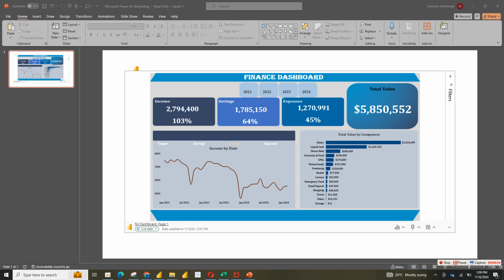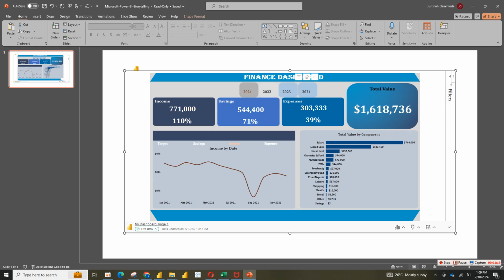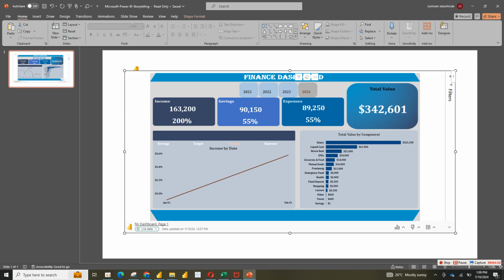So like this particular dashboard, I'm in PowerPoint now. This is a PowerPoint presentation, but I embedded this dashboard from my Power BI into PowerPoint, and you can see that I can interact with it using this slicer. I can do anything with it. Whatever activity I can do in Power BI is what I can also do in PowerPoint.